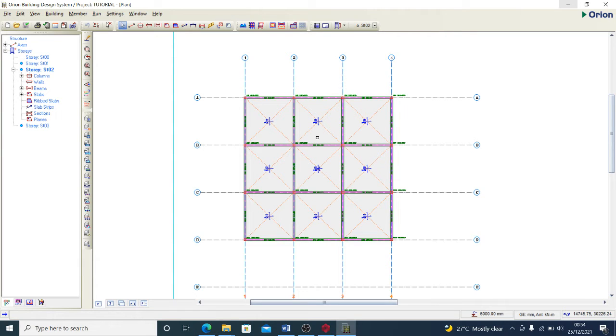This is Joshua the designer, and we just want to pick up from where we stopped in the last tutorial, where I showed you how to go about your Orion software, establishing your axes, inserting your beams, your columns, your slabs, and having your complete model. Today I would like to take you through how to analyze your model and have your designs.